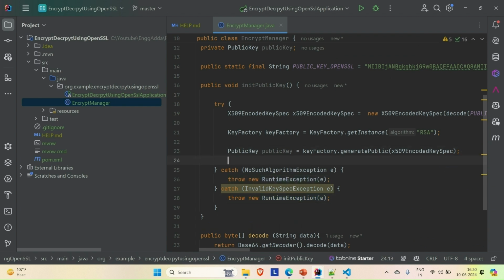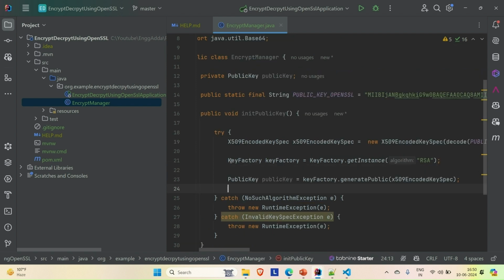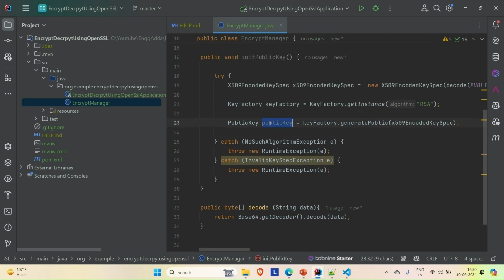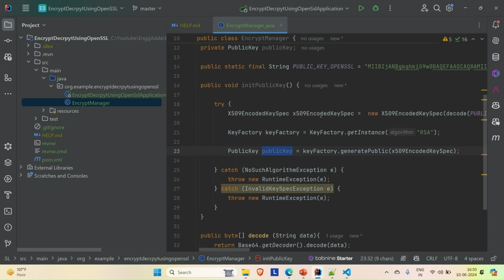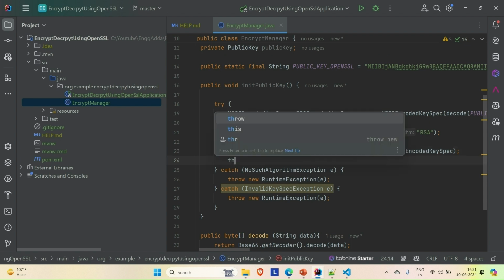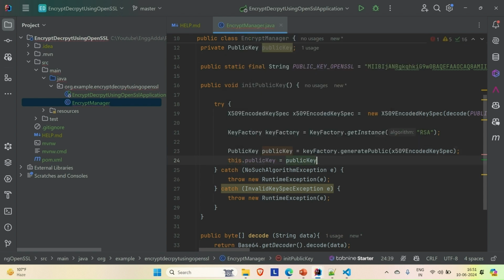Now the next thing is we need to initialize this public key that we have above at line number 12, the variable that we have created, with this public key that we have generated out of the OpenSSL public key string. Okay, so let me try to do that. So this dot public key equal to the public key. Okay, so we are good.